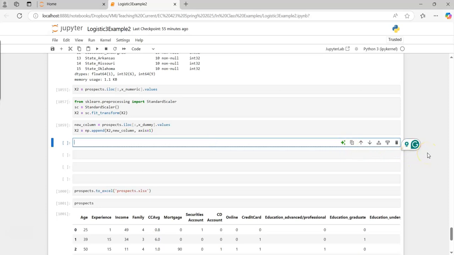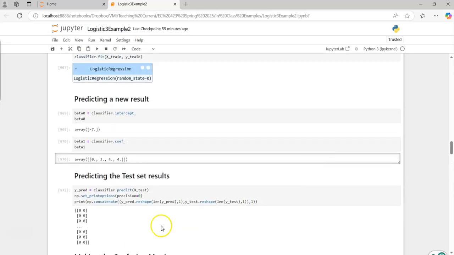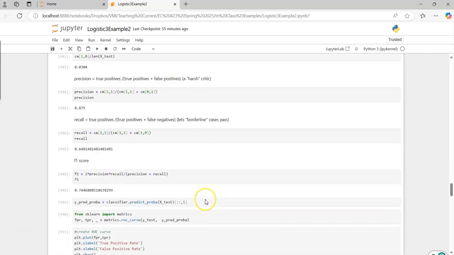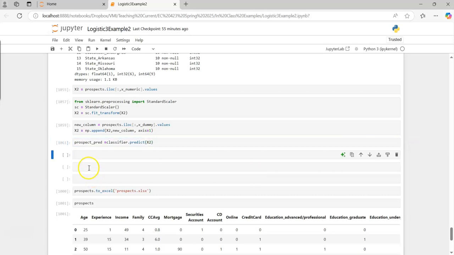So we want to use, we've already fit all the way up here, we fit the classifier right here. And now we want to predict, using that classifier, the people in this new data set. So we'll do prospect_pred. So that's the predictions for the prospects. We called our model classifier. So we're going to predict the values in X2. That's going to predict ones or zeros, right?